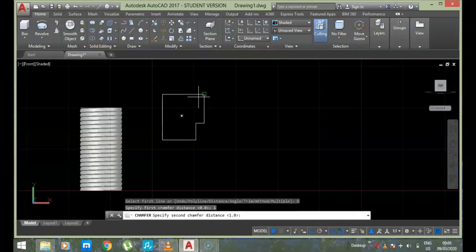So I will apply on this line and this line. We also apply the same unit to the bottom. For that, we need to press enter key to initiate that previous command, which was chamfer. So click here and here. Next, we will apply fillet command to this edge.